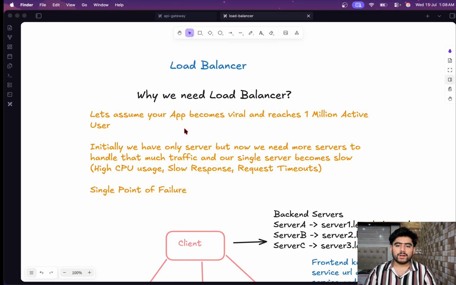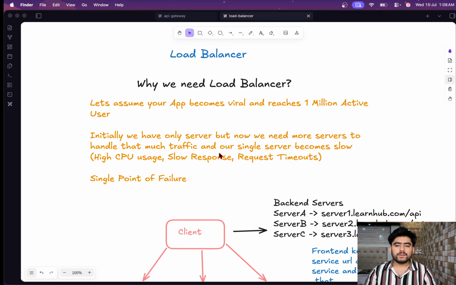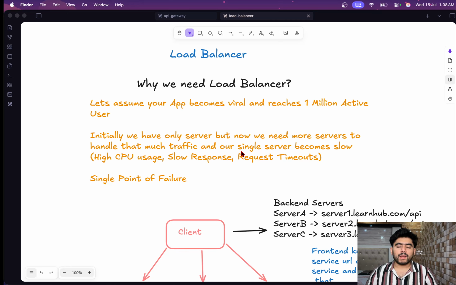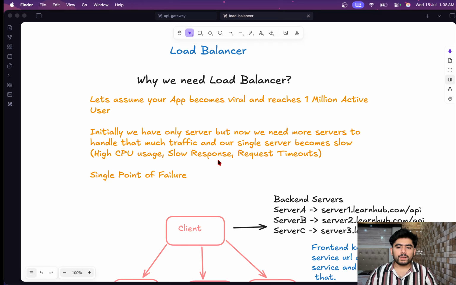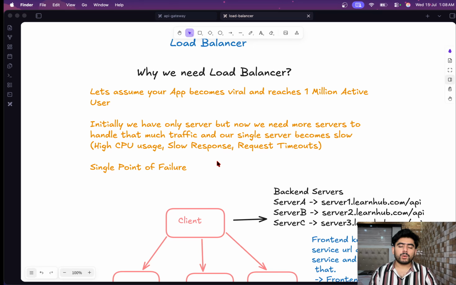Let's assume you create an app which becomes viral and reaches around 1 million active users. Initially, everything was working fine, but whenever we reach 1 million active users, we have only one server, so that server becomes overwhelmed with the requests. On that server, we see high CPU usage, slow responses, and many request timeouts. So these are the problems we are facing.